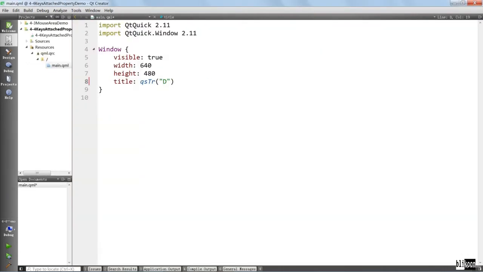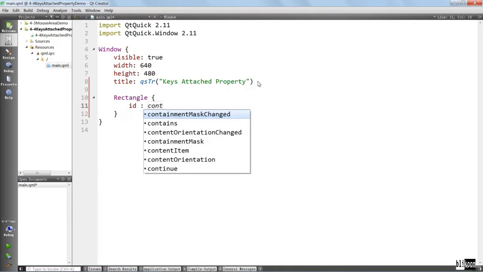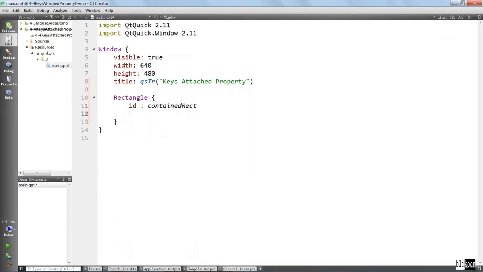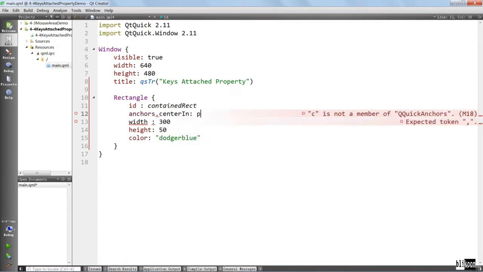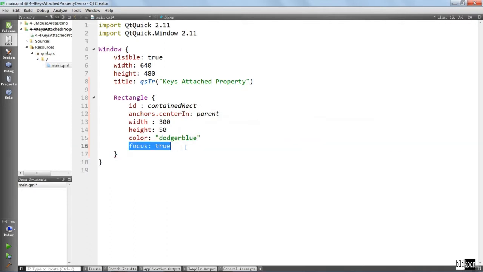Let's change the title to say keys attached and put a rectangle inside. We are going to say rectangle. Give it a width of 300, why not? A height of 50. Give it a color of Dodger blue. We center it in the parent and set its focus to true. We want to give it the focus so that it receives key events.